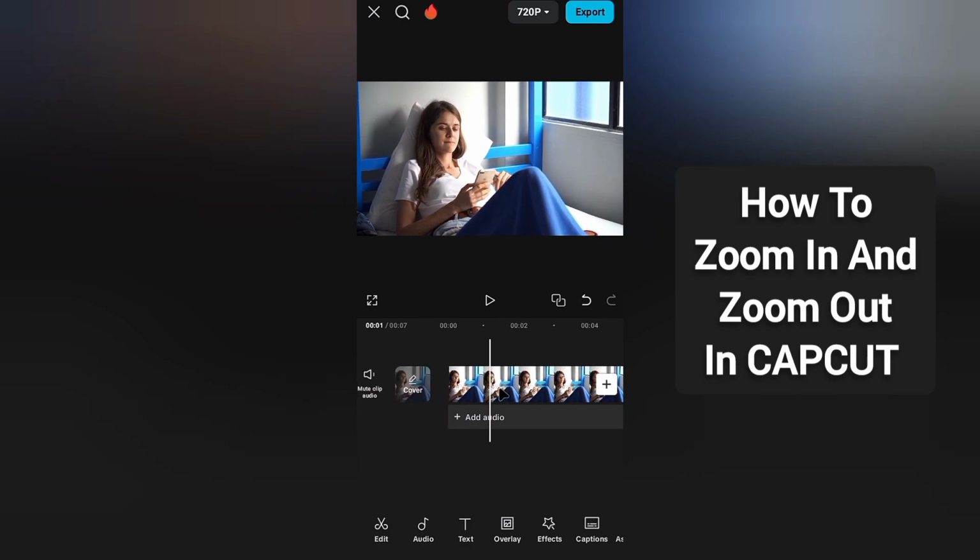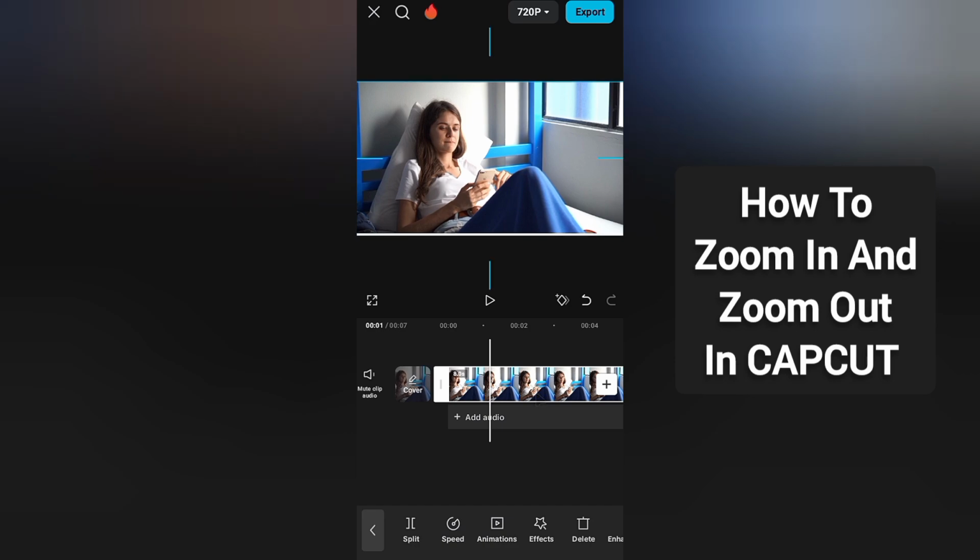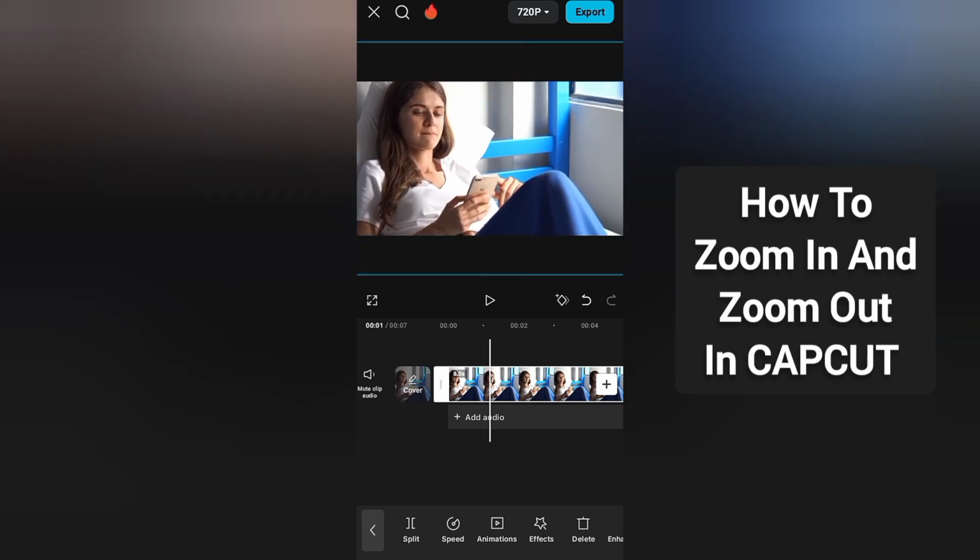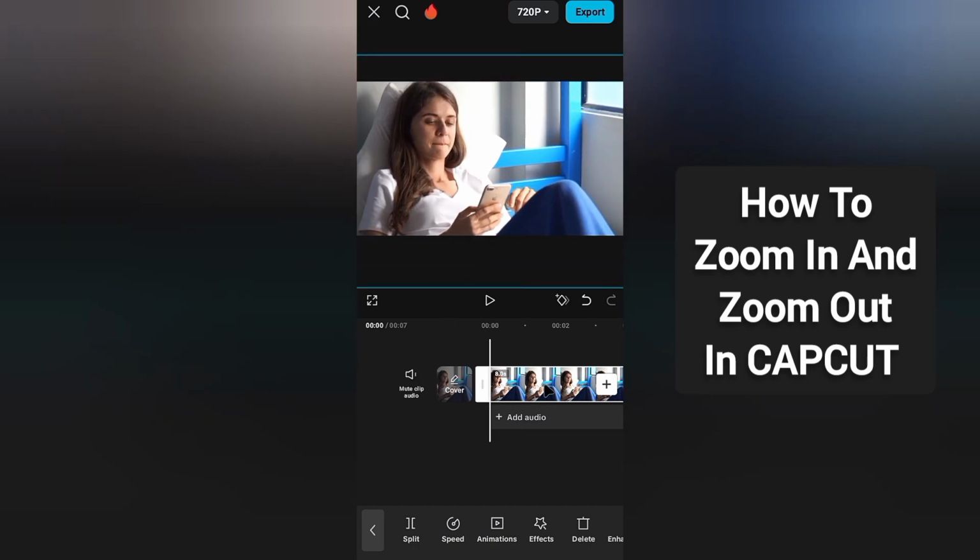First of all, we are going to do the basic zoom here. In the basic zoom, you can zoom the whole clip. So if you want to zoom in the whole clip, just click over there, like this. And now spread the clip from the center point to the outside like this. And if you want to zoom out the clip, repeat the same process.